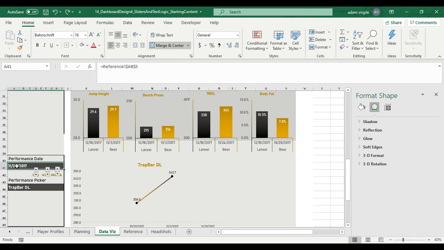And now I just need to merge all this stuff. Oh, it already merged. I got to merge this back together. Merge in center, move it left. Let's merge this and center it. Back to the left.